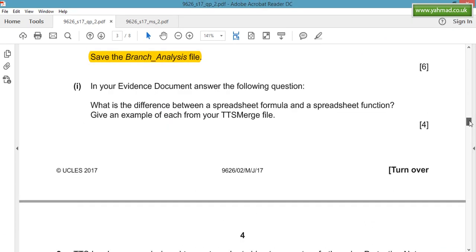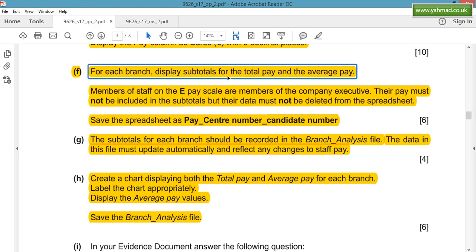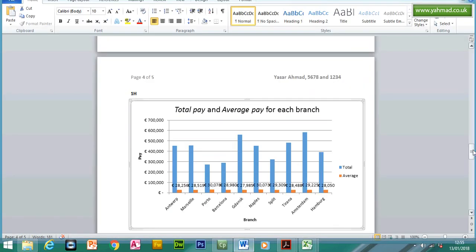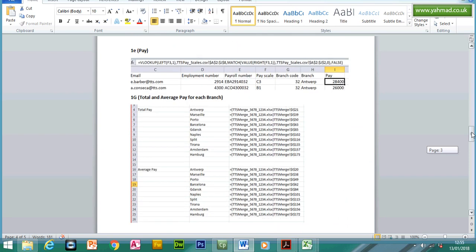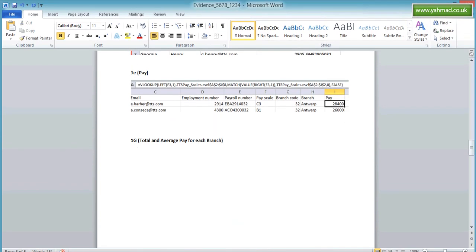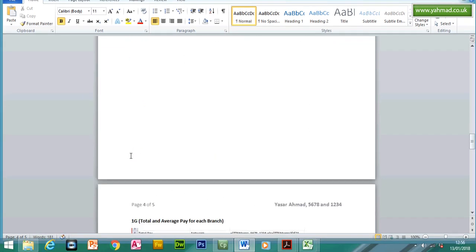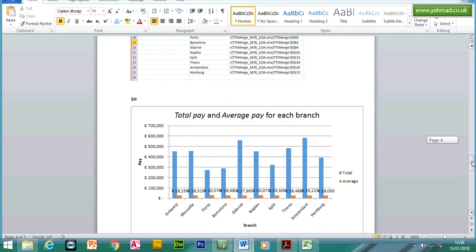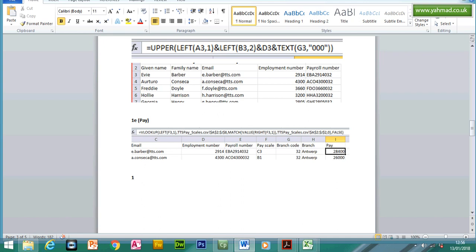So just before I complete the last question of this section, I want to go back to the subtotal, so question F. I want to include some evidence for the subtotals. Now we are going to be printing the spreadsheet off, but just want to include some evidence for the subtotals as well. So 1F totals.